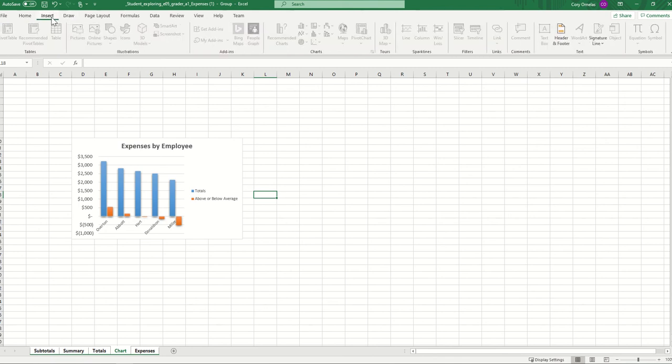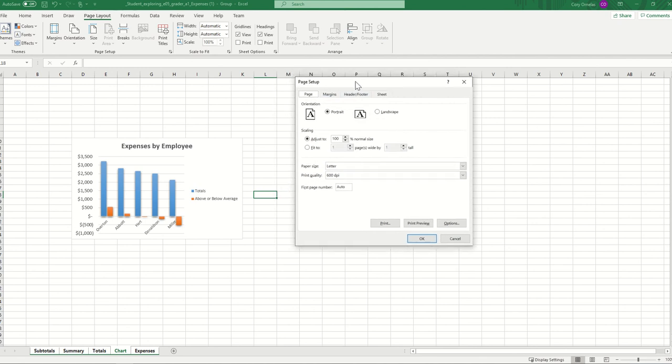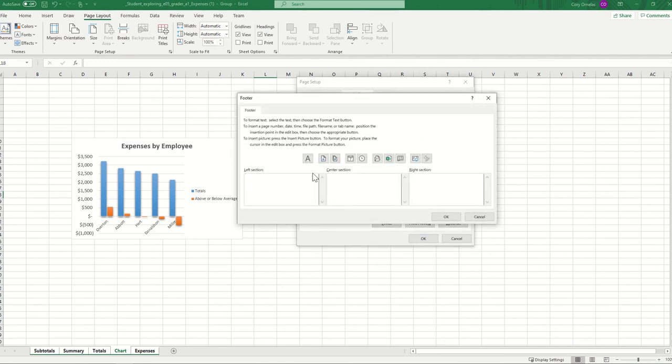So let's go, I believe it's page layout, and let's go to page setup and hit the little corner here of the page setup group to bring up the page setup dialog box. And let's go to header footer, and they want us to do a footer. So I'm going to hit custom footer.